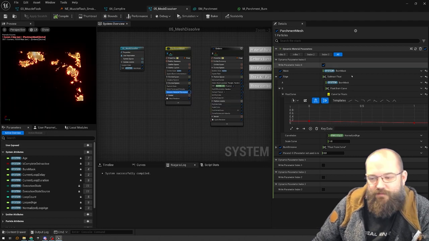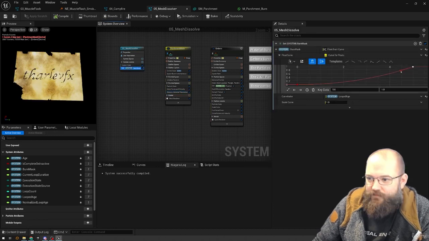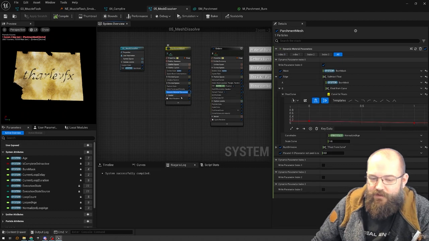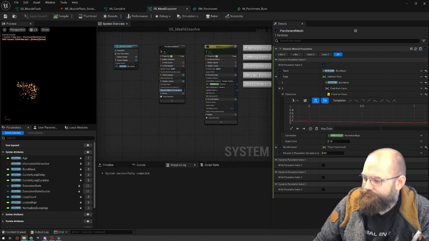That animation is being driven here and also here, so using a system-wide parameter and also a local parameter. And then the clever thing happens in the embers. We'll break that down and have a look at that in the next video.